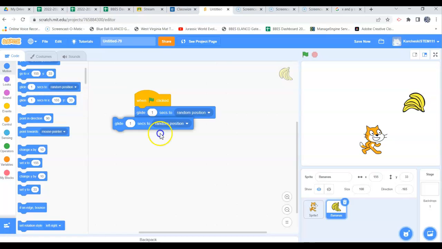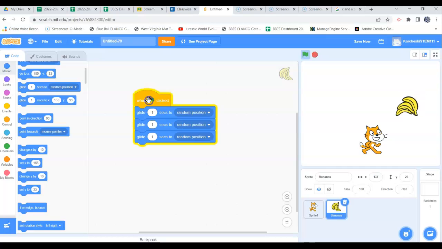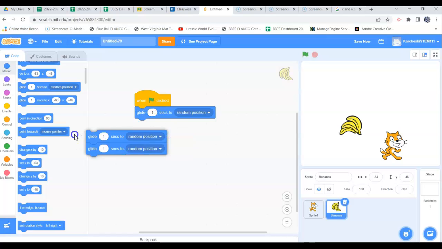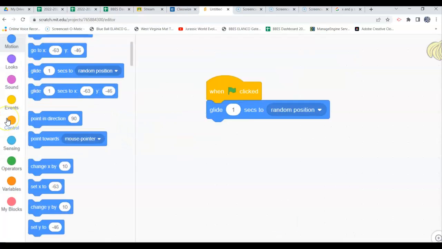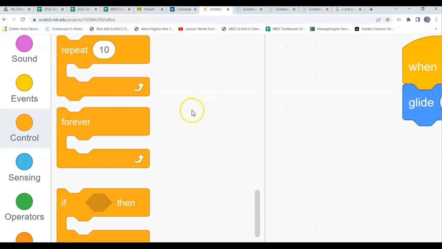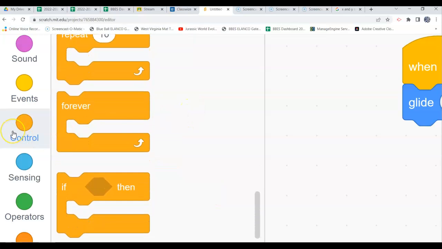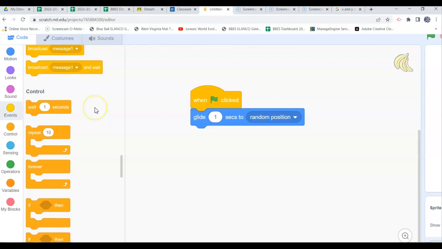Now, I guess I could keep putting these blocks on. Will that still work? Let's find out. Oh, he's moving. But then he does it 3 times and he stops. That's kind of boring too. So I'm going to use a special kind of block. I'm going to go to Control. And Control has all these really nifty blocks that give you a lot of power.